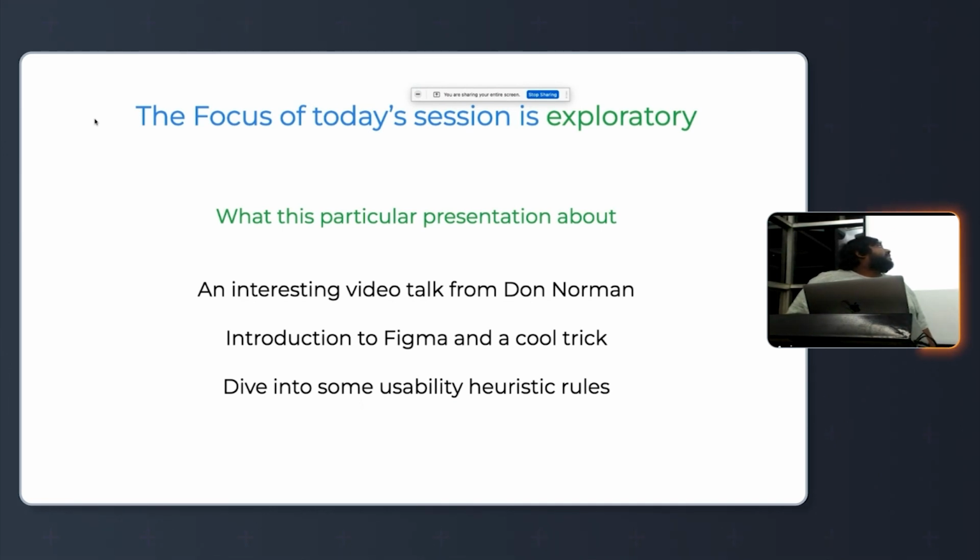So this one is a bit what we call exploratory in nature. Like the first one was a bit of an introduction, this one is going to explore a couple things in a bit more detail.